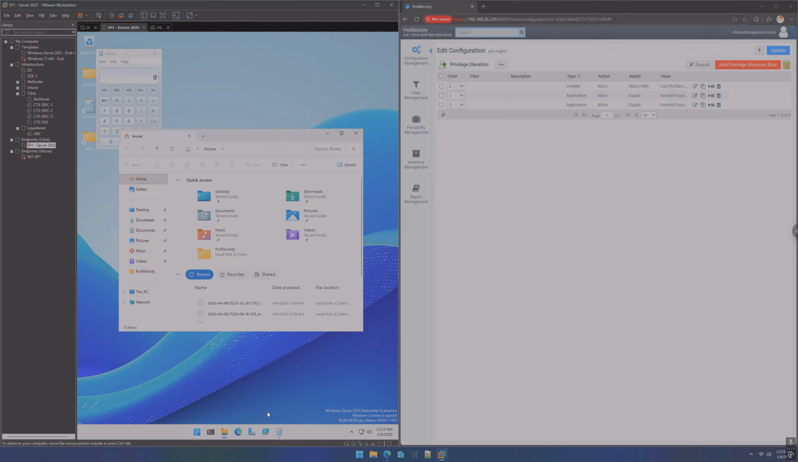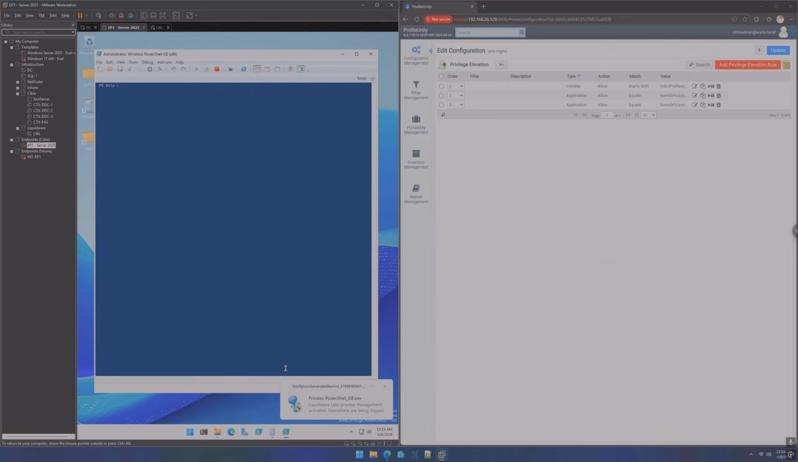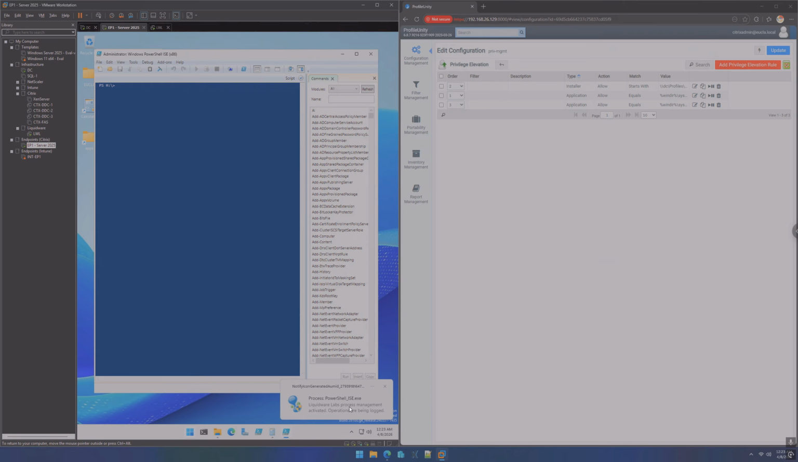All right, so we didn't get anything. Let's open up. Oh, there we go. We got another one. Operations are being logged. Oh, so we're doing some logging. Yeah. Where are we logging to? I don't know. Need to find that.